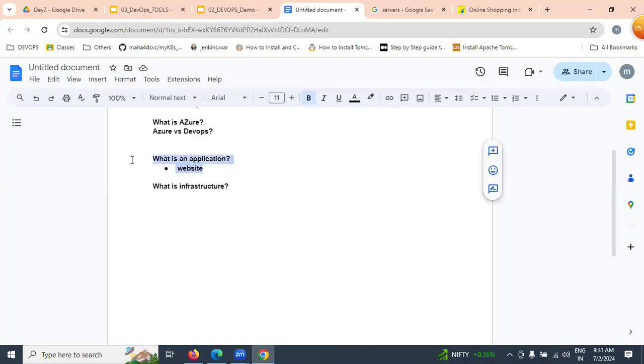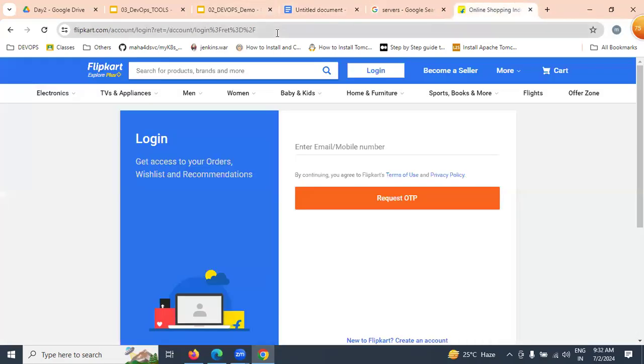The working software which is written in any programming language, we call it an application. That application we're going to be placing on the server side, then we can access it on the internet.